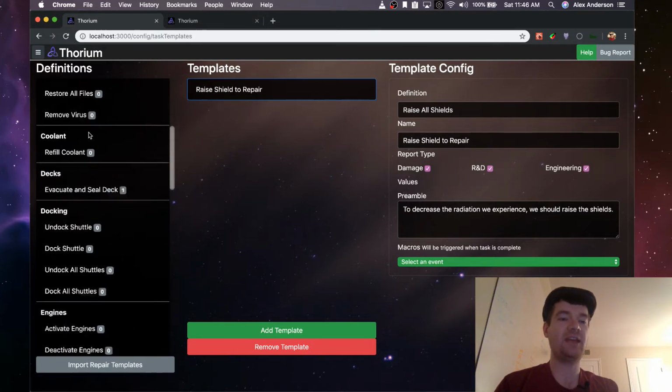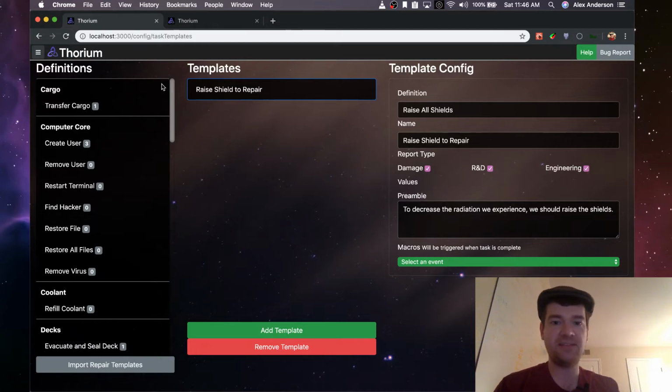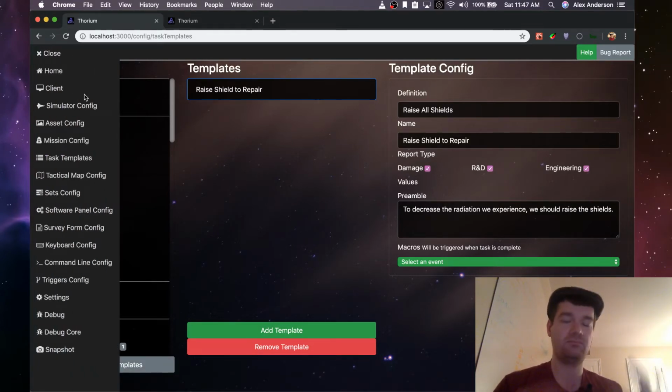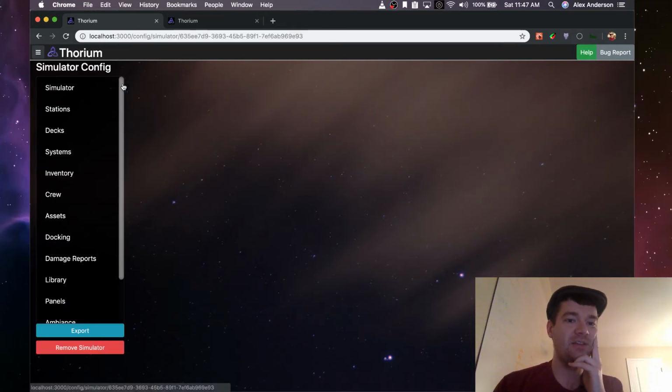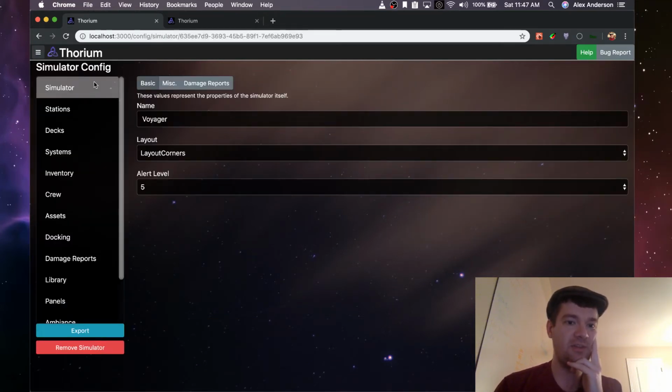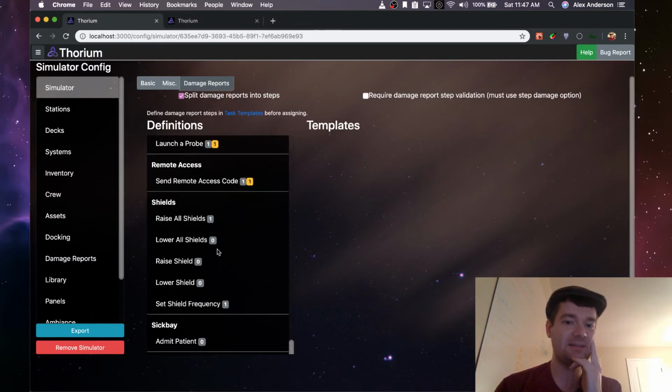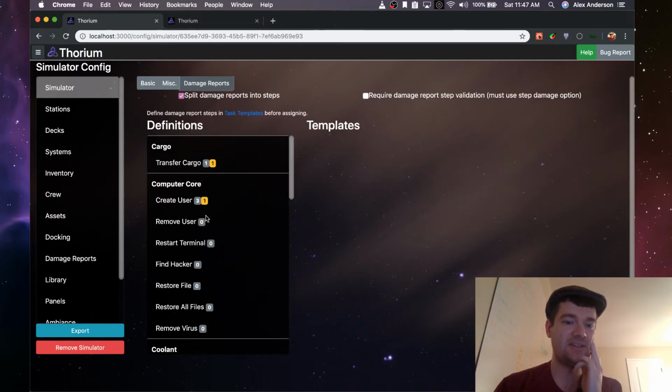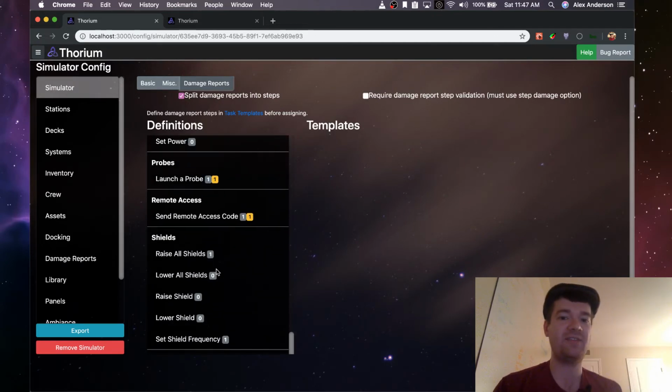So there's that. Now that I have these task templates defined, if you want to get a good list of repair templates, just click this Import Repair Templates button, and that'll pull in a bunch automatically for you that more or less match what the old damage report system had. Okay, then in the simulator config, if I come here to simulator, I can choose the task template actions, these task templates that I want to have as part of the damage report that applies to everything in the simulator. Again, this is just for task reports, so simulator damage reports there.